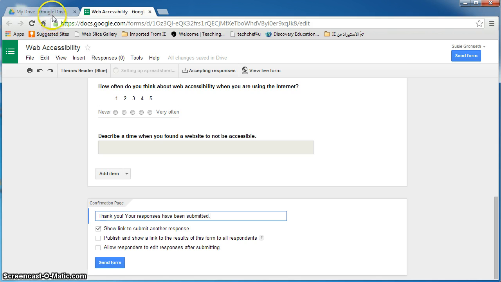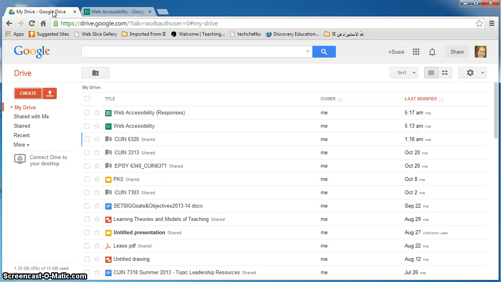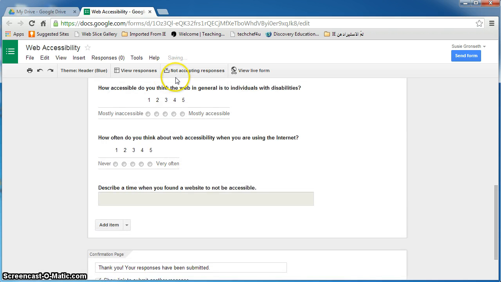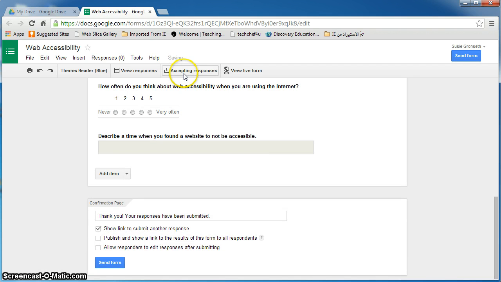So if I go back to my Google Drive, I'll see that there are actually 2 files related to this survey. I have the actual form and I have the spreadsheet with the responses. So that's important to know that there are 2 files. And I can see that I'm accepting responses. When I'm done collecting responses, I can click this button and it'll say not accepting responses. It won't allow people to add their answers. So I want to make sure that I'm accepting.